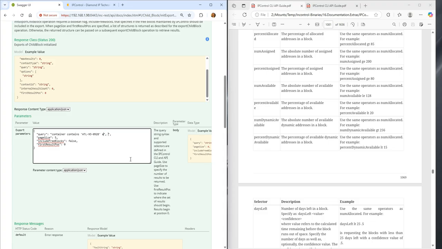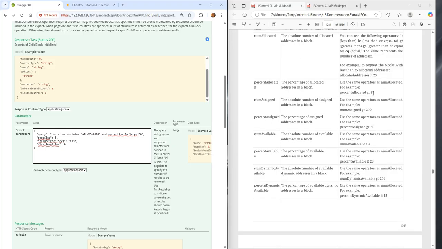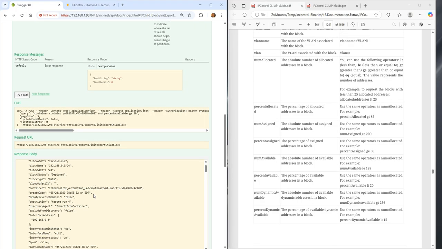So I could do, let's say, percent available is greater than or equal to 50, and percent available greater than or equal to 50. And this should work. Let's try that. Yeah, there you go. And so this should give you that availability based on those counters.